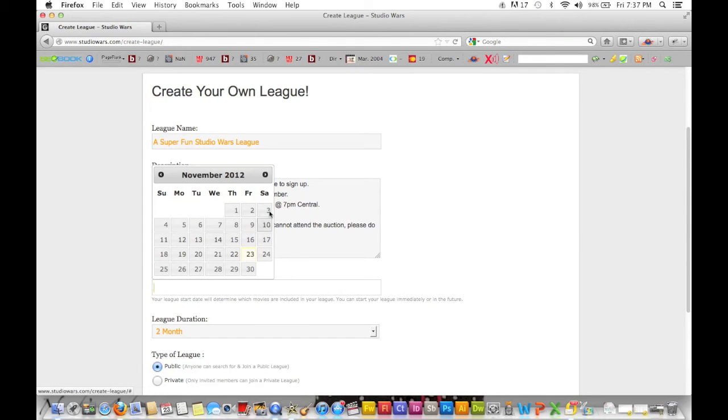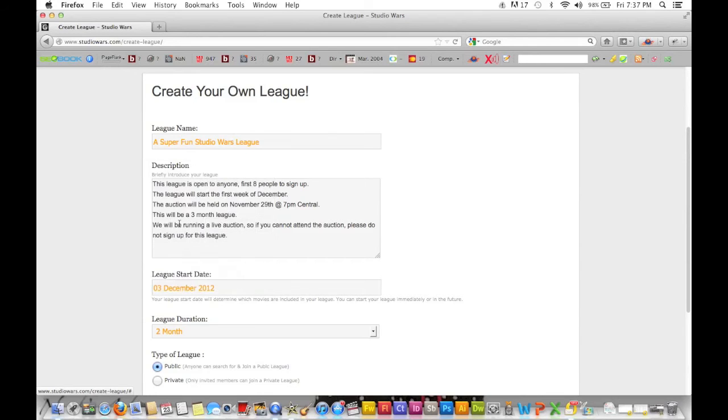There we go. The next thing we see is the league's start date. And I said it's going to start the first week of December. So I'm going to go here. I'm going to do the first full week. So Monday, December 3rd. What that does is it just starts the league on that date, and all the movies that will be releasing that Friday will be included.